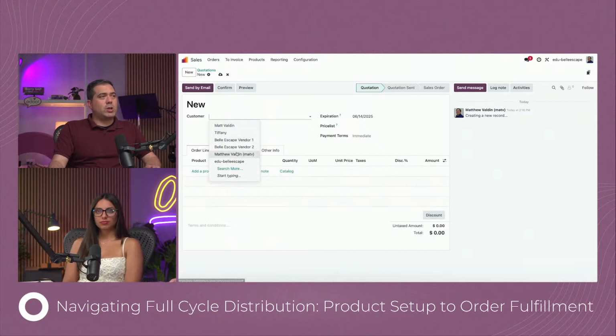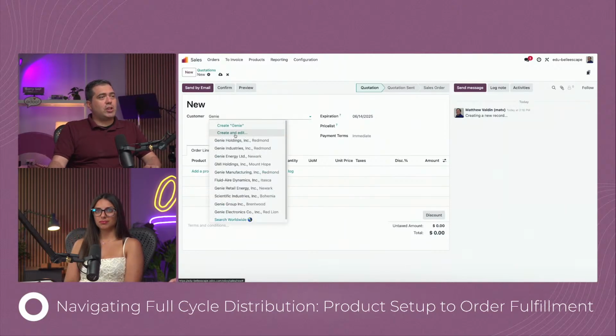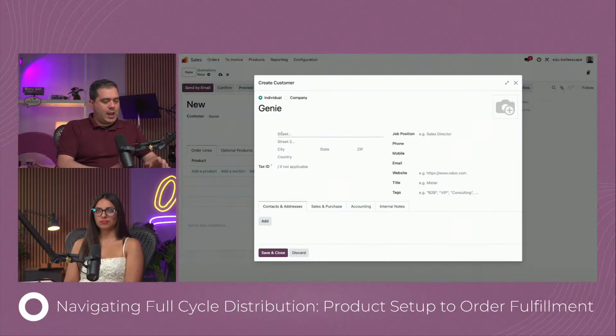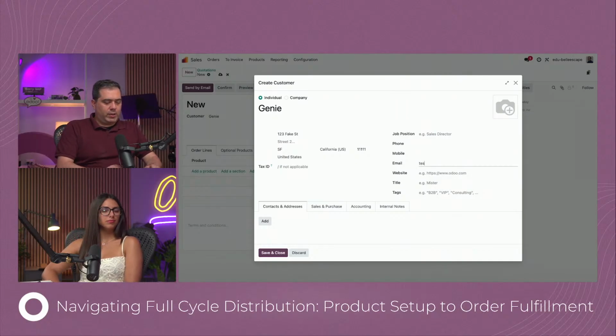Now we can actually create a new customer right here on the fly. Let's say someone gives you a call and says, "Hey, I want to place an order." Okay. All right, we'll say her name is Jeannie. And we're going to create Jeannie, and actually we're going to hit create and edit. So we're going to create a street address here, 123 Fake Street, in SF, California. And I'll just throw in a zip here, and the United States. I'm going to put in her phone and everything like this, but we're just going to put in an email so she can actually receive the quotation.